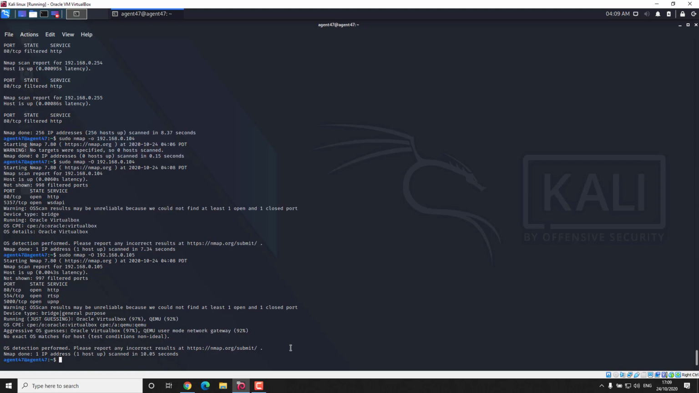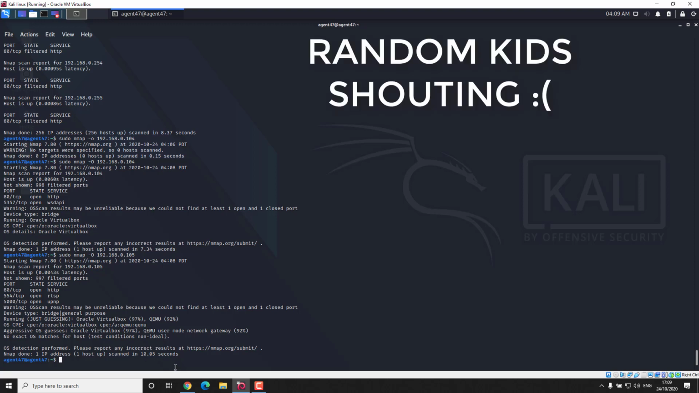Alright, this one seems to be a 0. Alright, not shown: 977 filtered ports. It's open. Warning, OS detection may be unreliable because we could not find one. Alright, this might be my brother. Alright, aggressive OS guesses: Oracle VirtualBox 97%, network gateway 92%, but no exact OS matches for this. Oh, because he has a strong firewall, I'm saying.